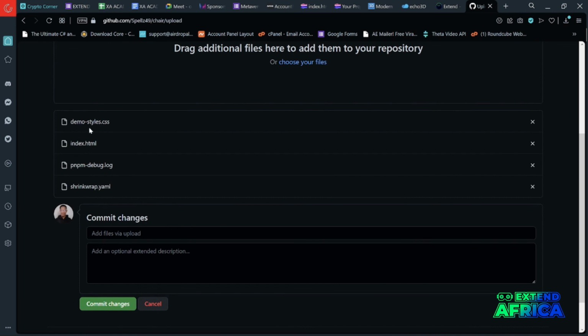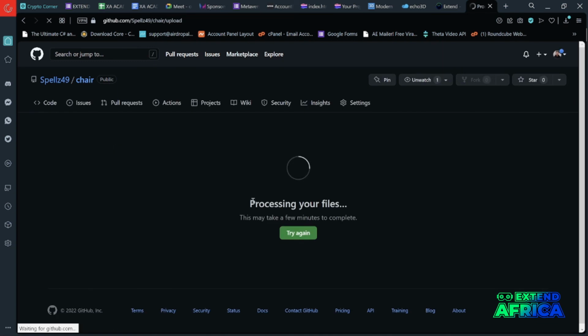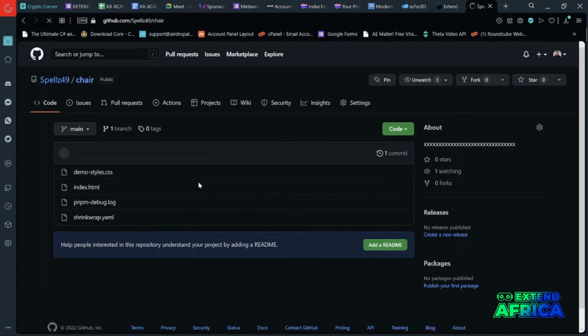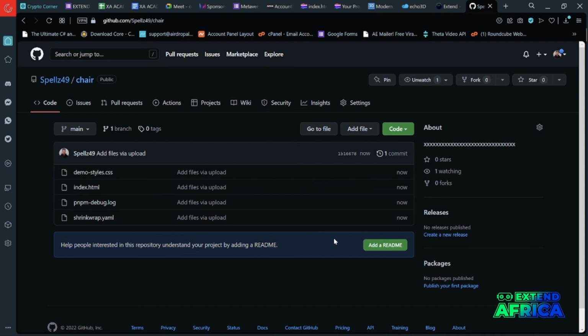We have the most important thing. We have the most important script here. We have our demo and we have the index. So just click on commit changes. Wait for it to process. Awesome. So now you've successfully uploaded your chair file into the GitHub repo. Now the next thing we want to do is generate the URL which you will use as your link. You can send it to whosoever you want to send it to.